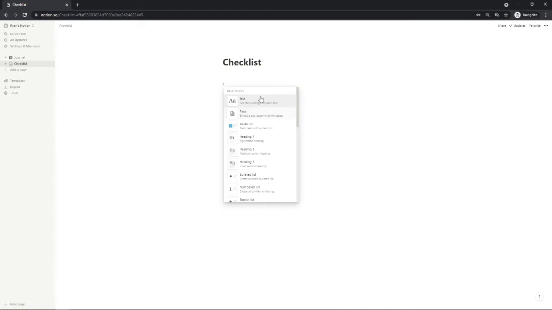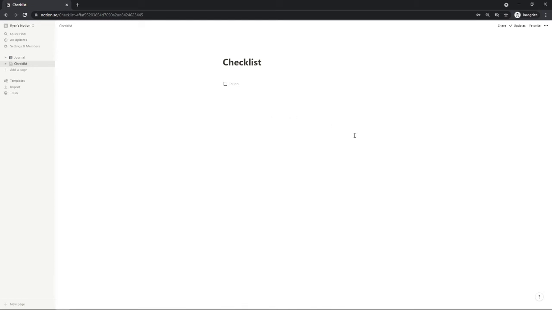Then that will bring up this command box here, and you can click and choose anything that is on this list. But as you can see at the top, there is an option for to-do list. If you click on that, what that will do is it will allow you to create a to-do list. So for me, for example, it could be make a video for YouTube.